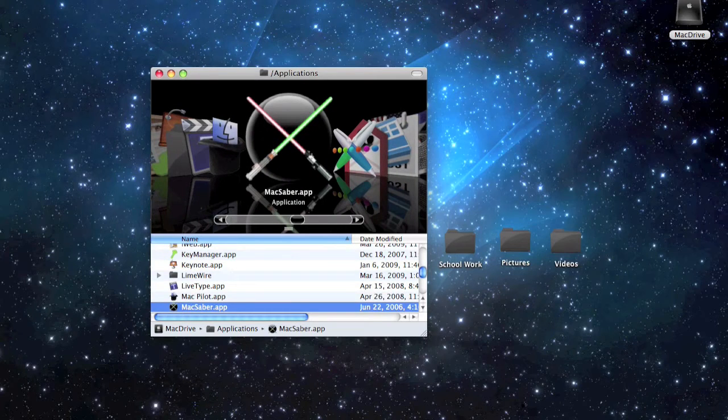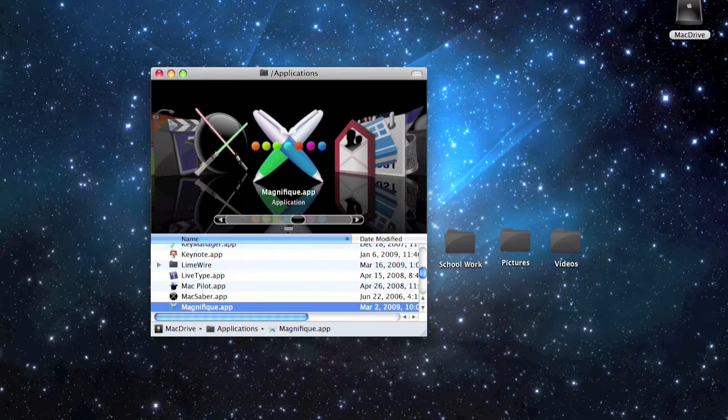Mac Saver, really kind of a stupid application. I should probably delete that right about now. But you wave your Mac around, and the motion sensor inside your Mac will make lightsaber noises. Magnifique. I kind of used this for a little while, but I didn't like it too much.